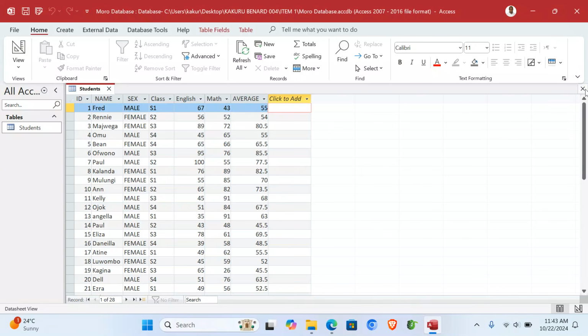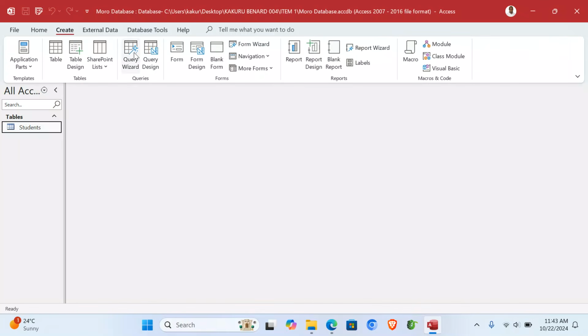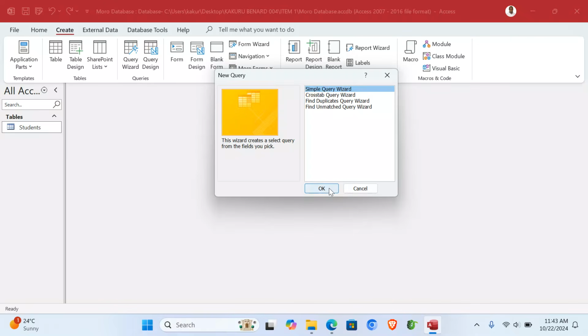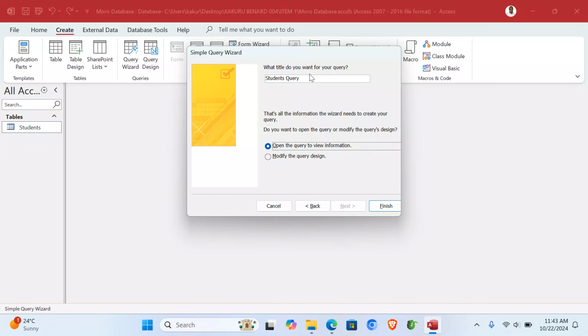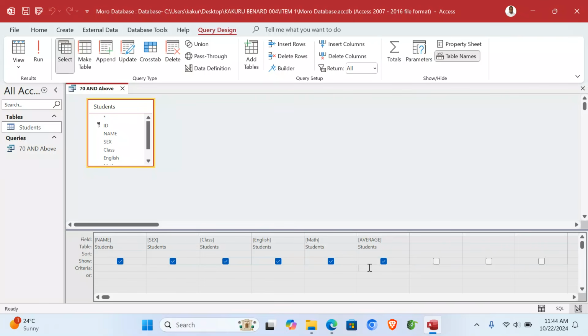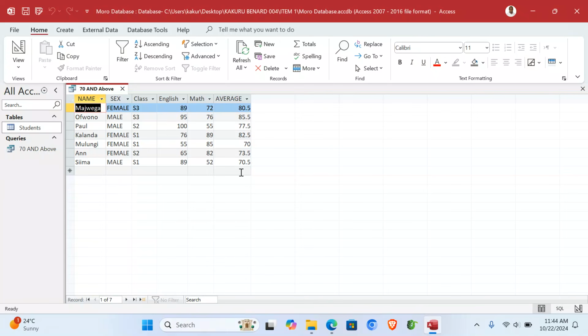We save changes. So I would like us to create at least a query by query wizard. Okay, we can create a query, and in this query we filter out, for example, those who have 70 and above. We modify, finish. So criteria under average, we can say greater equal to 70. So run your query. These are the ones with 70 and above.